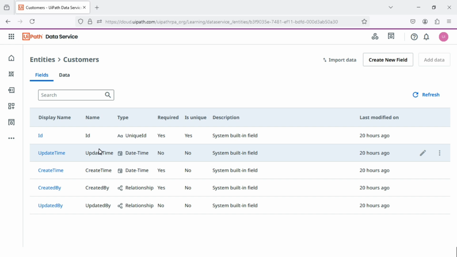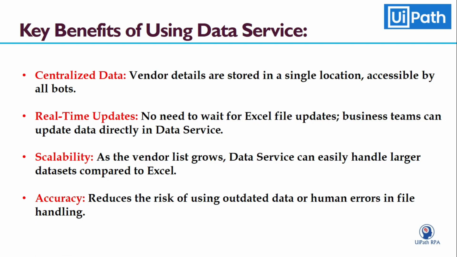So this is the benefit, and now it is secure. The Excel file was not secure, but this is secure, and this is also very easy for UiPath automations, that bot, to get the records from here, to get the details from this entity and then update that whenever required. Now let's understand the key benefits of using Data Service.